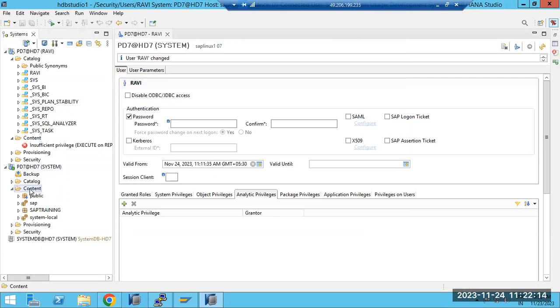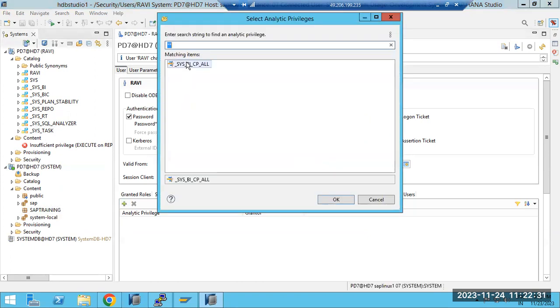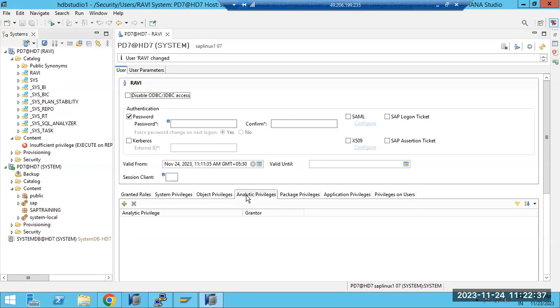Users will develop some content here, some privileges, a training content package they have developed. If you want to assign only this one to the user, and the remaining is not required, then you can assign it. The remaining packages we can assign to the user here. Only those analytical privileges which were developed by the user.